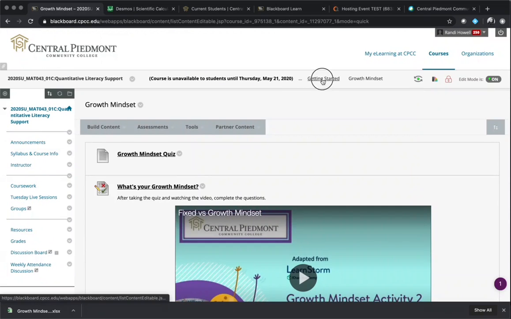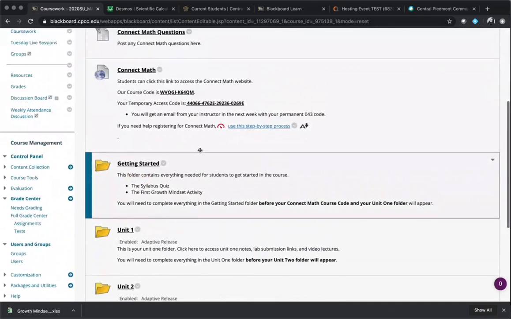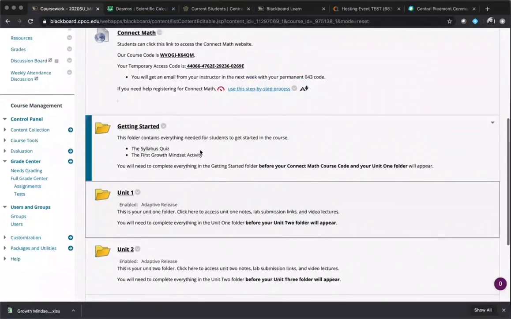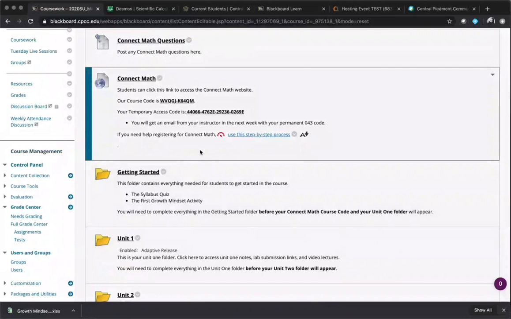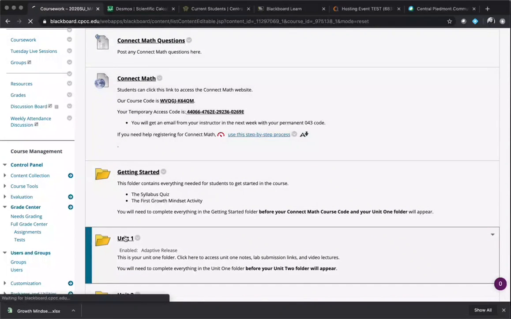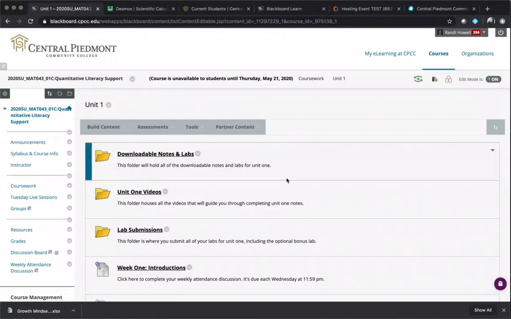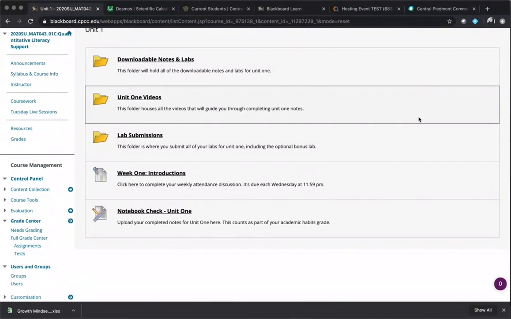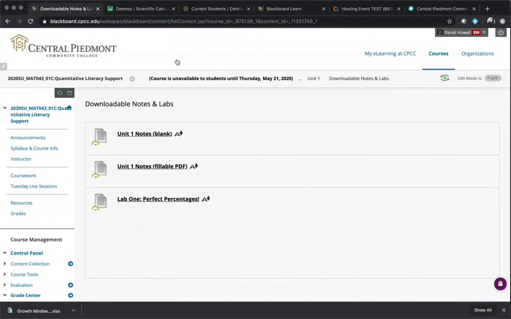So when you get done, you will go back to coursework, and now you're going to have at least the Unit 1 folder open. The Unit 2, 3, and 4 folders will open as you complete assignments in Unit 1. So when you click into Unit 1, you've got several folders in here as well as assignments. So this is all you'll see initially. Each unit folder is set up the same way.